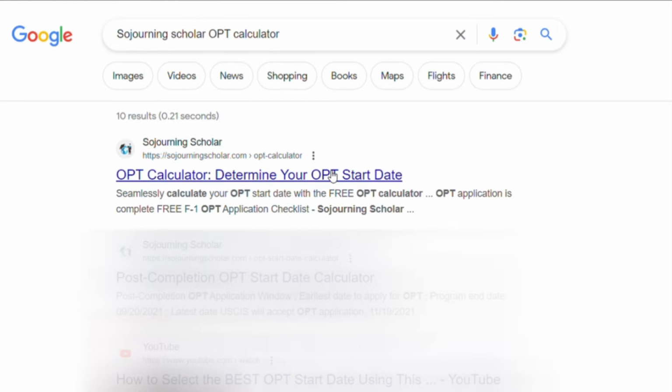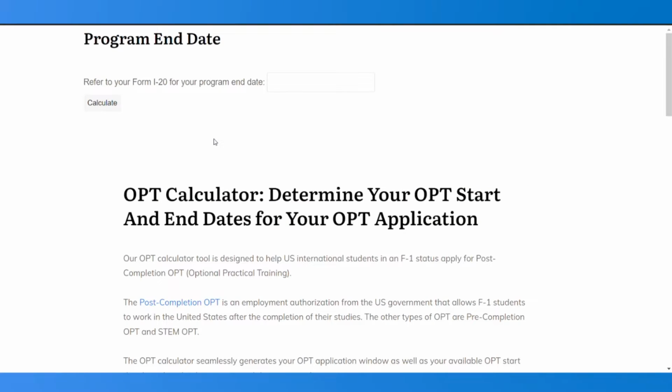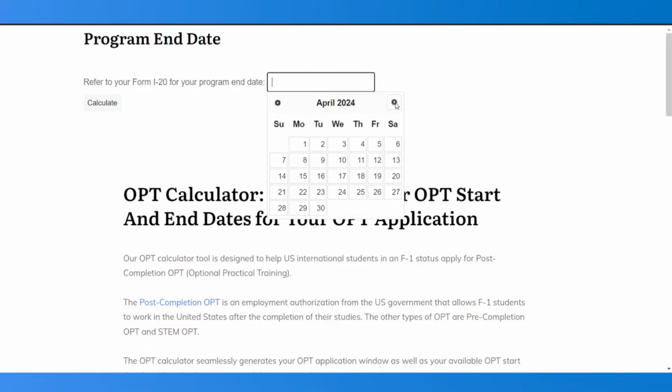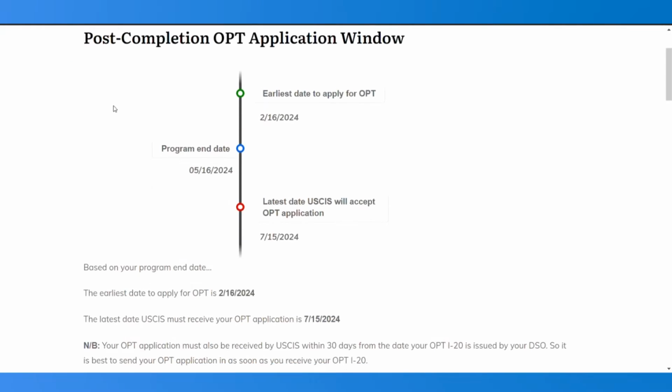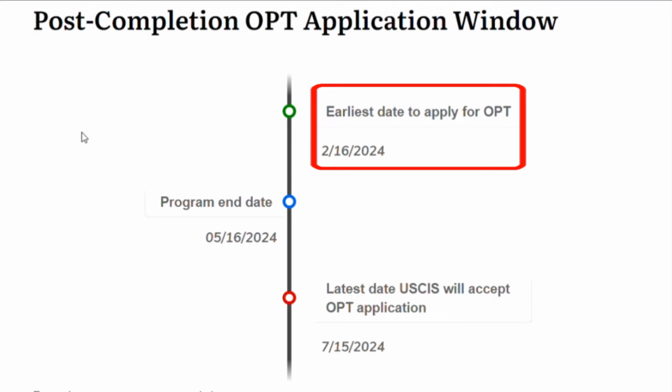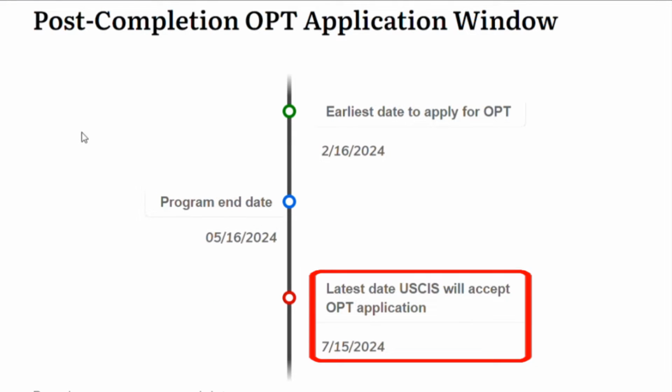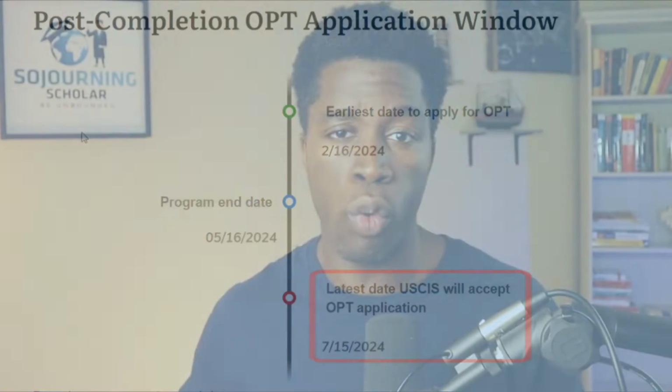As an example, let's say based on what appears on your Form I-20, you have a graduation date or program completion date of May 16, 2024. With this date, you're allowed to apply for your OPT as early as February 16, 2024, or as late as July 15, 2024. This period will be your first timeline, which represents your post-completion OPT application window.